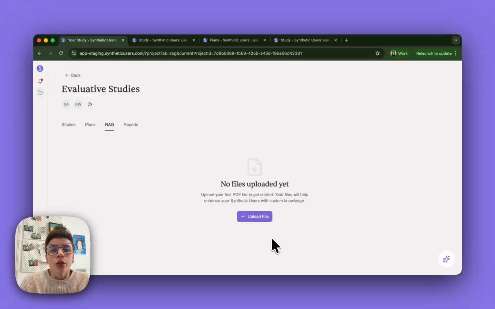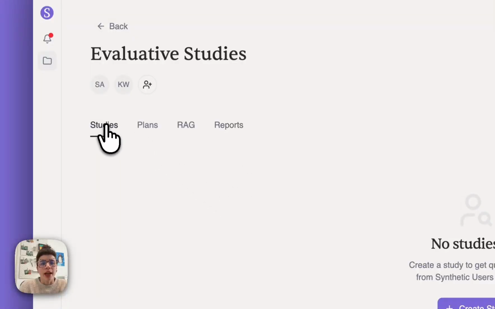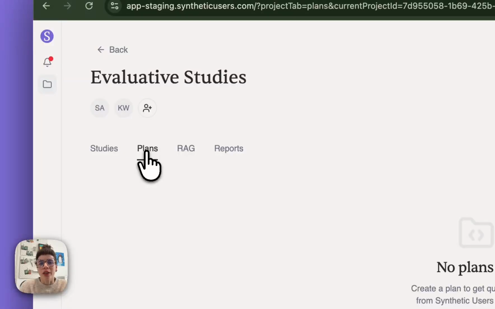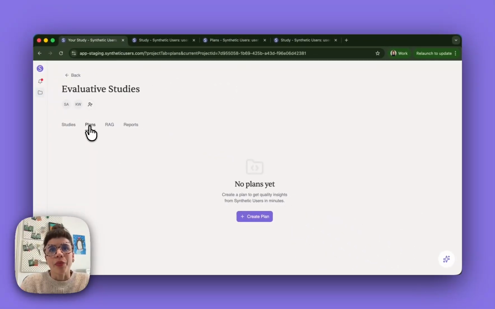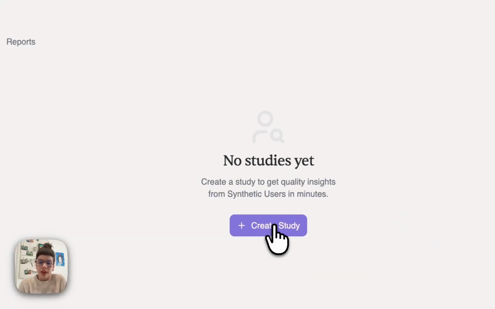Okay, so if you do have that data uploaded before, in the reports tab, you'll be able to see the reports you've generated, and we're going to be sticking to this tab here for the creation of evaluative studies. In plans, what you have is prismas, and prismas are more exploratory in nature. So for this one, we're going to stick here.